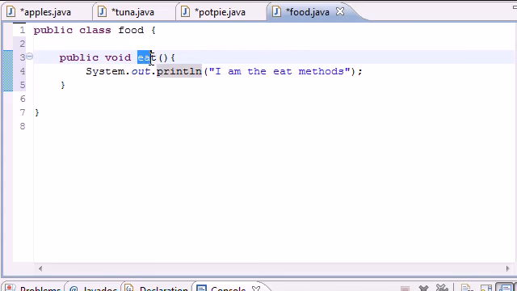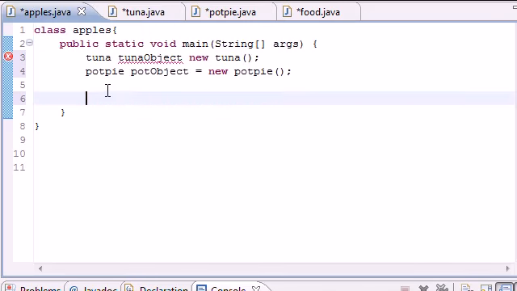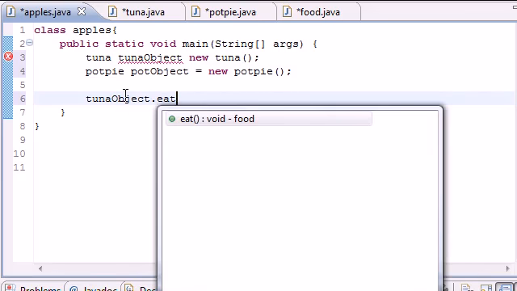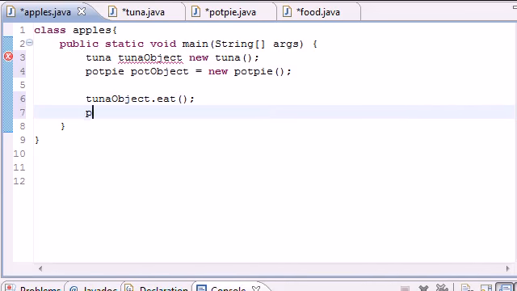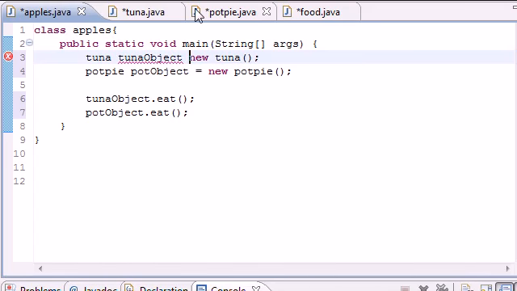So this method is called eat, I don't remember, and it's in PotPie and Tuna, even though you can't see it. So let's go ahead and put tuna object dot eat and, what's it called, pot object dot eat, and see what happens. And we're getting an error right here. Oh, we forgot an equal sign.